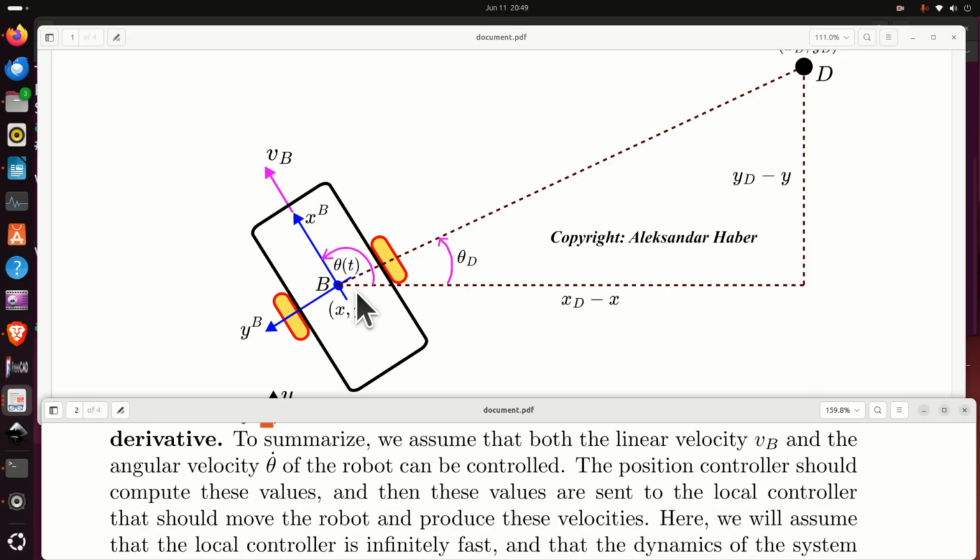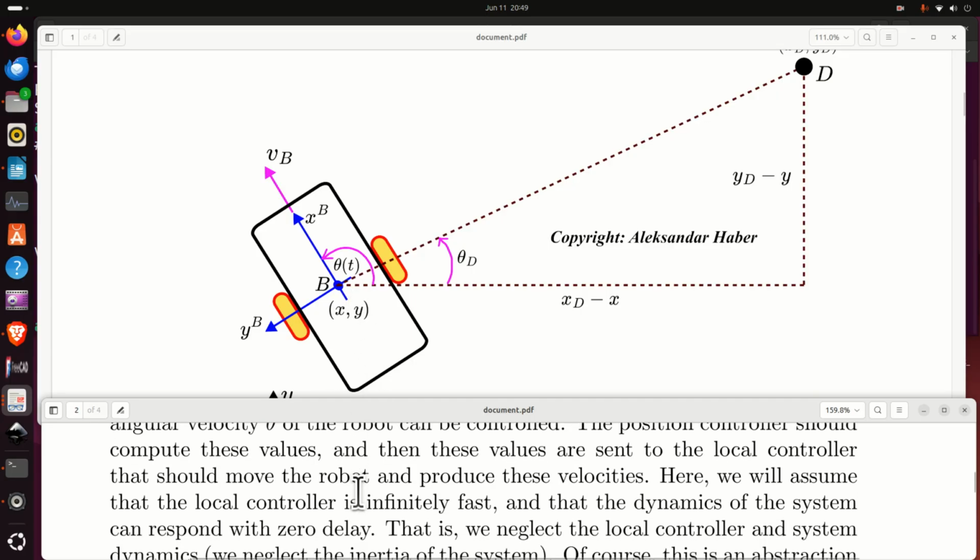When we say move the robot, this local controller should actually, on the basis of VB and theta dot, figure out how to rotate the first and the second wheel such that this motion is achieved. In this video tutorial, we are not going to explain the local controller, we are just going to explain the global controller that will make sure how to go from point B to D, that is, how to set the velocity VB and theta dot in order that the robot moves to the desired position.